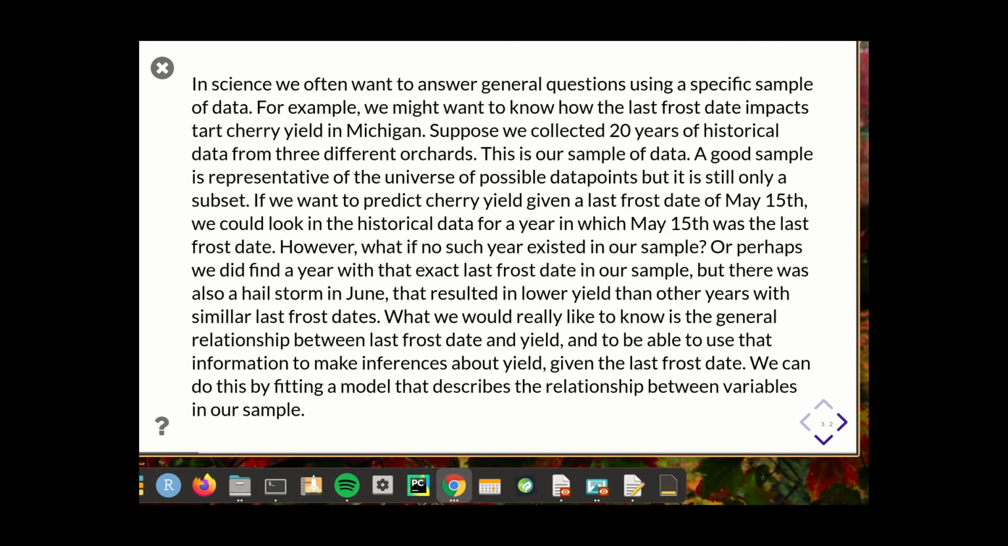And so in science, we often want to answer general questions using a specific sample of data. For example, say we want to know something about how the last frost date impacts tart cherry yield in Michigan. Say we had 20 years of historical data from different orchards. This is our sample data. So a good sample is representative of the universe of possible data points, but it's still only a subset.